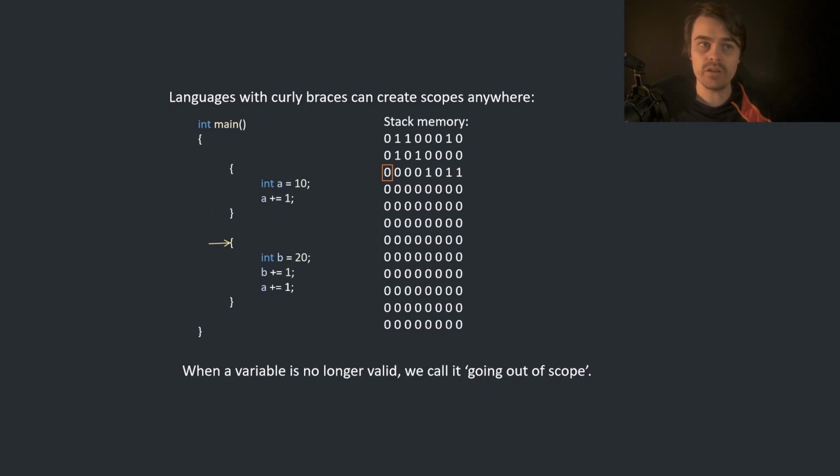Then we go to this part, we get to the next scope, and we create B. And then we overwrite where A just was. So A doesn't exist, it's overwritten. Like A doesn't exist anymore. We add 1, and we try to access A, and it's like, what? This doesn't exist anymore. What are you doing? This is how scope works.